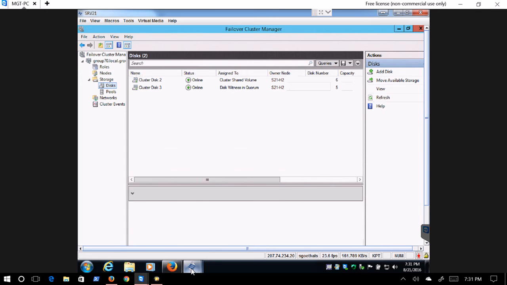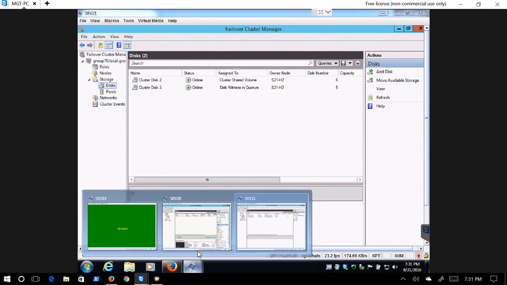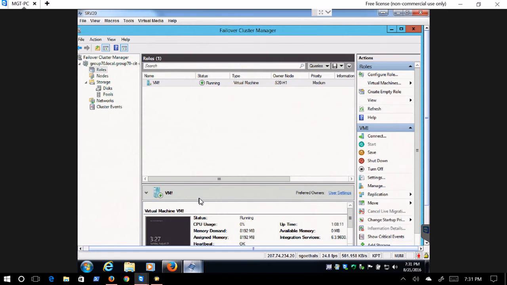All right, so where's the magic? Let's see if I can show you some stuff, because this is really the fun part. I've gone back over to server 20. Let's say that I need to do some maintenance on this computer for whatever reason. I need to, I don't know, reboot it. I need to take it down.